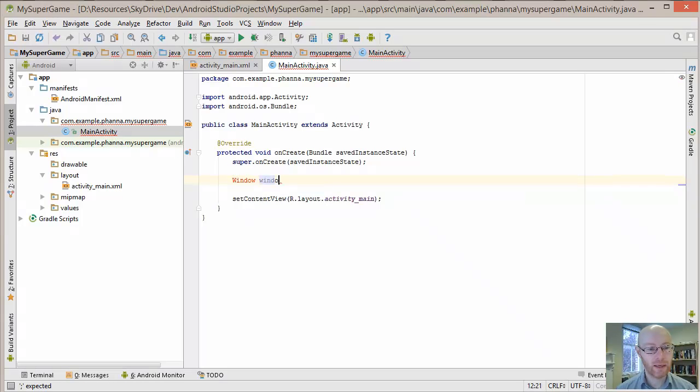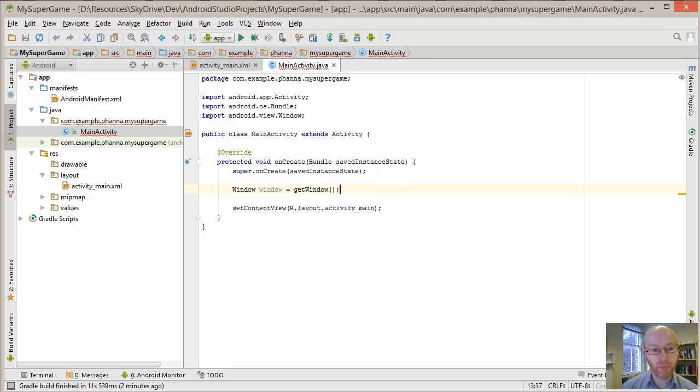And there is a handy getWindow method. Now this will return the window that that activity is using. Windows has to be added into the imports, so now I have Window added in. When to configure the window, there's lots of useful methods.